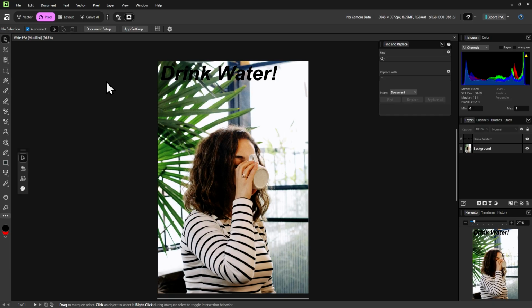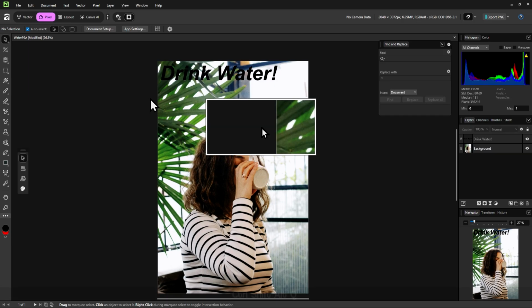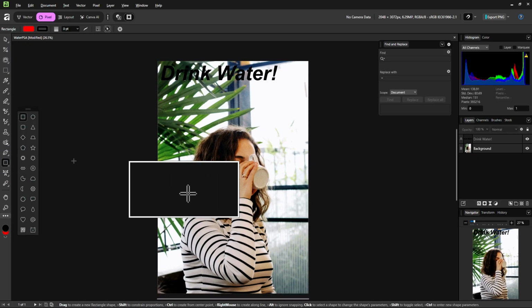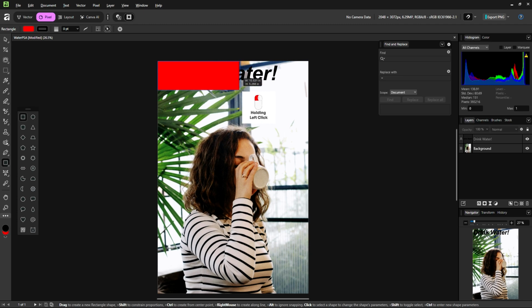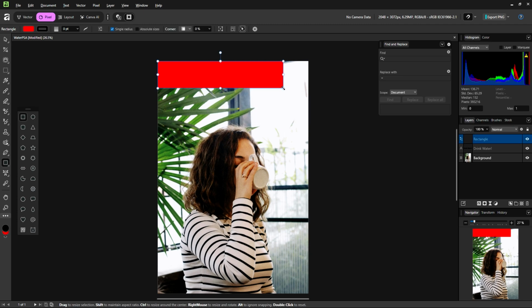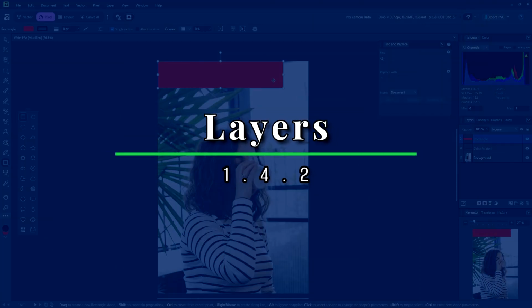So we should probably give it some kind of background, which I will do by giving it a rectangle behind the text. So I'll go into the rectangle tool and just drag out a rectangle over the text. And wait, it just covered my text. Well, that's clearly not what we want. We want the text to be above the rectangle, not the other way around.